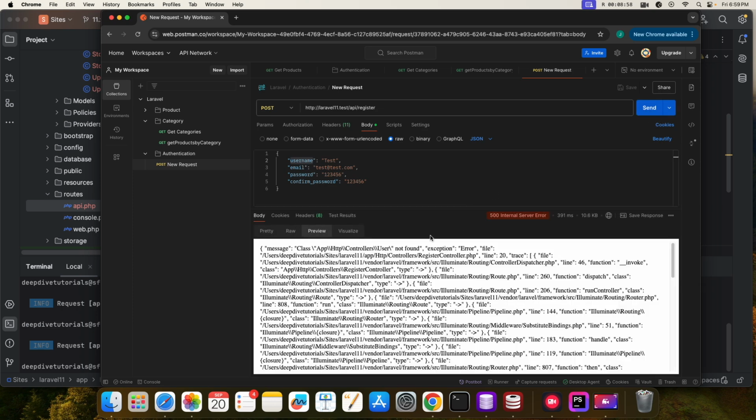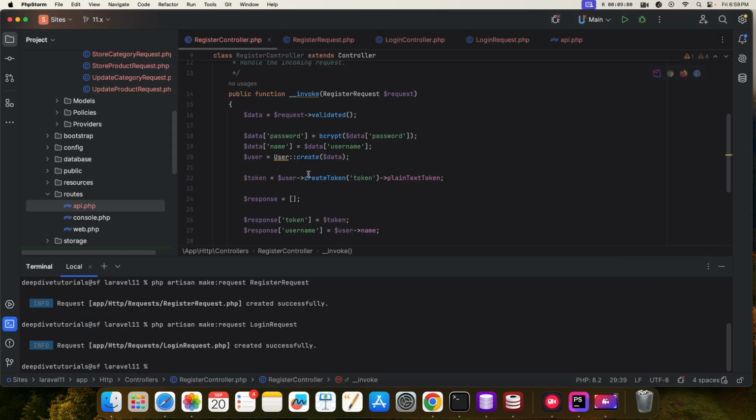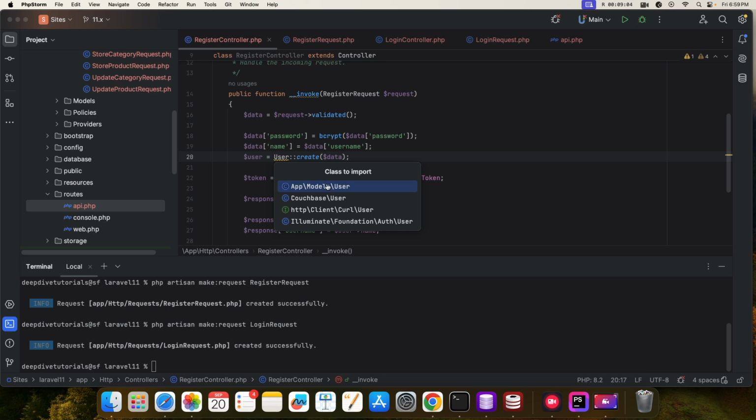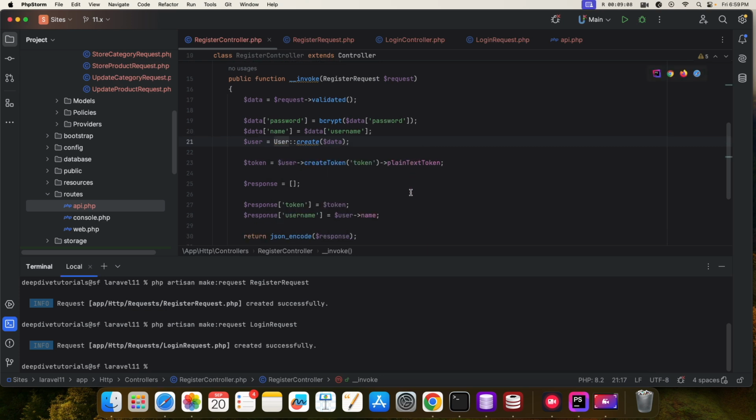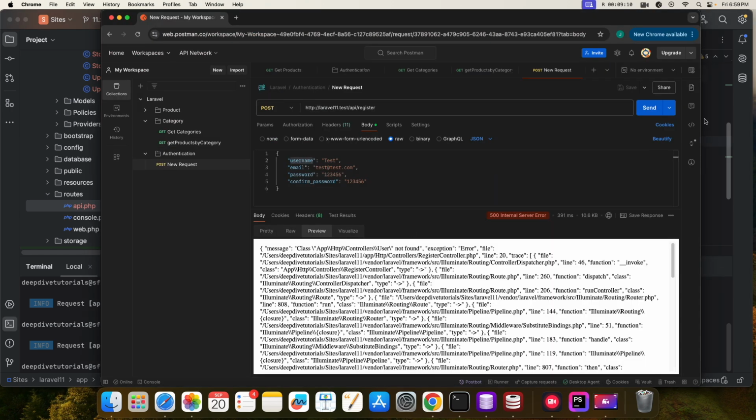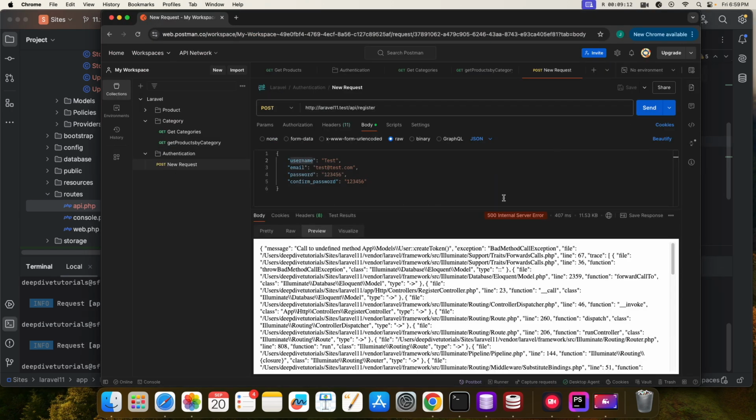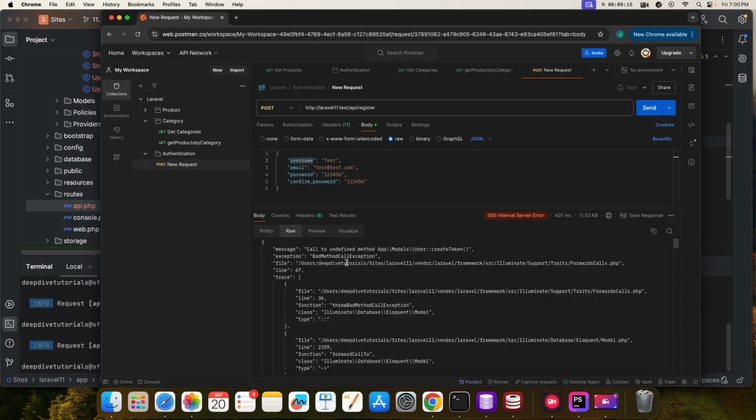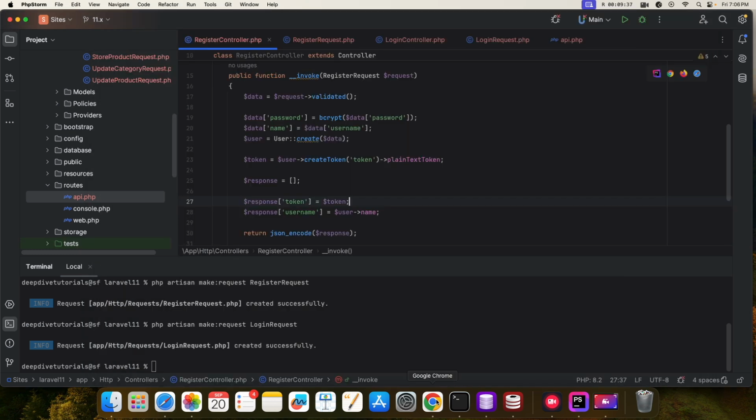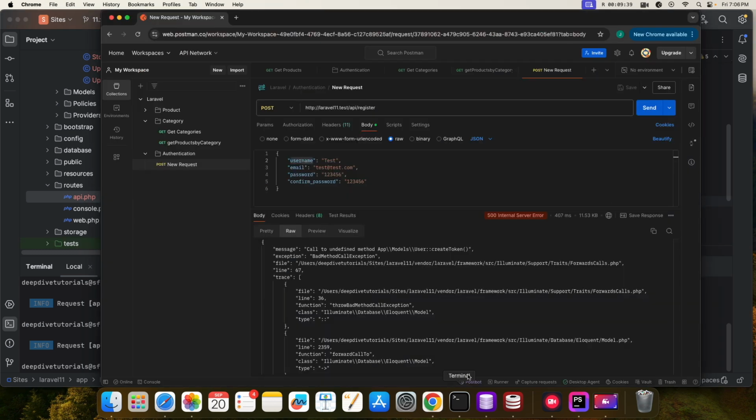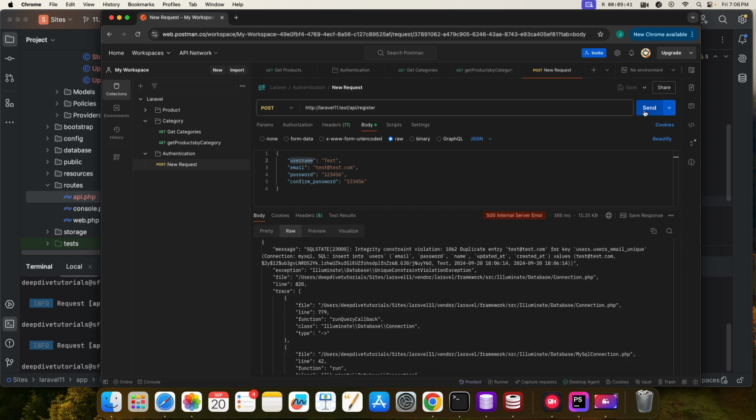User class not found. We need to import it. App\Models\User. That's the one we want. Let's try it again. We've got another error: call to undefined method createToken. We're getting an error here. It's a 500 internal server error.